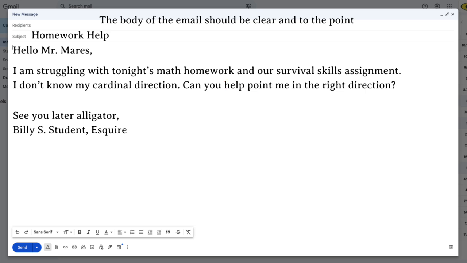Tip five, proofread. Before you hit send, always proofread your email. It's like checking your backpack before a hike. Make sure there are no typos or mistakes. You don't want to send an email asking for homework help.